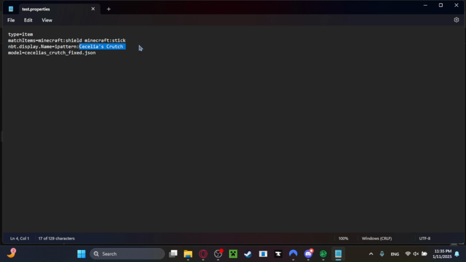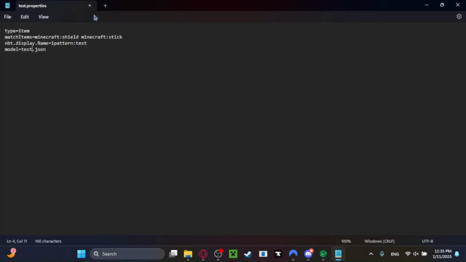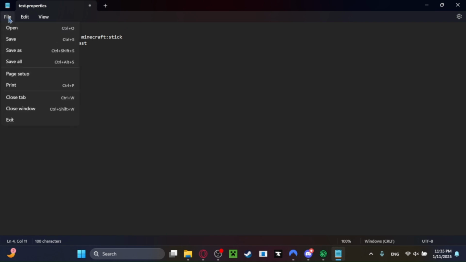We're going to rename this to test. And then we're also going to rename this to test. And just like I did with the first thing, all of this is going to be in the description, except for the entirety of that coding, because it's going to differ from model to model. I'm going to go and save this.